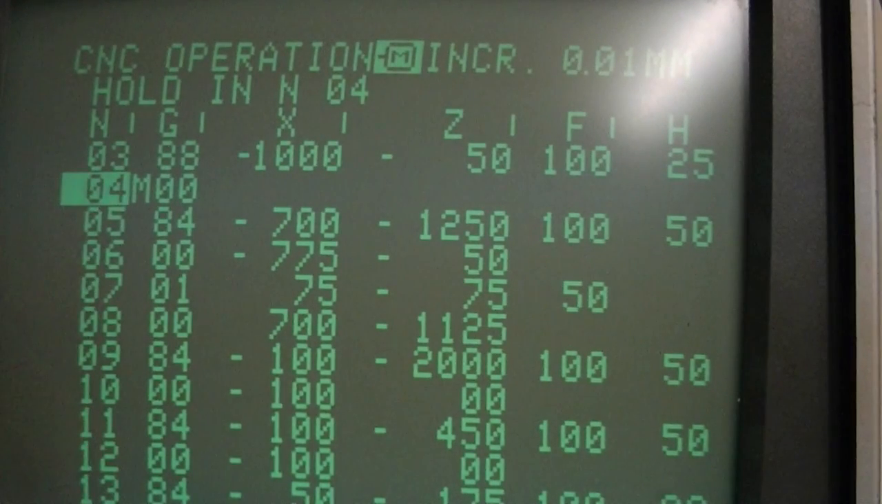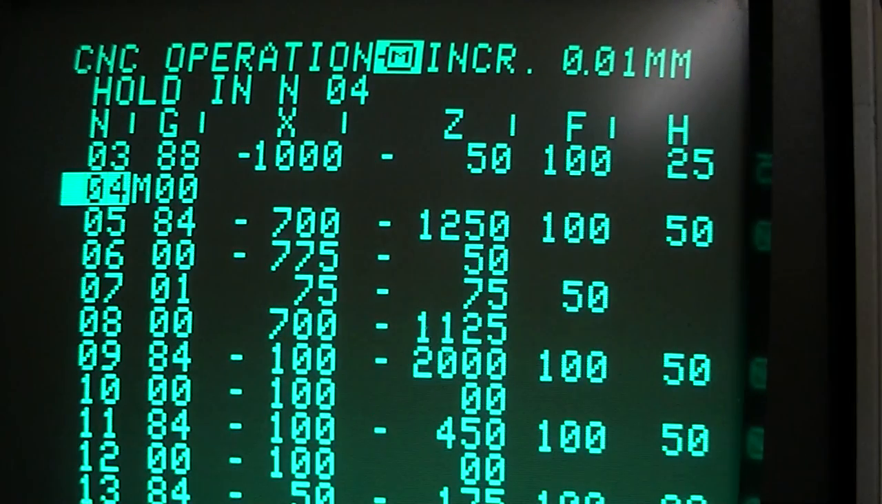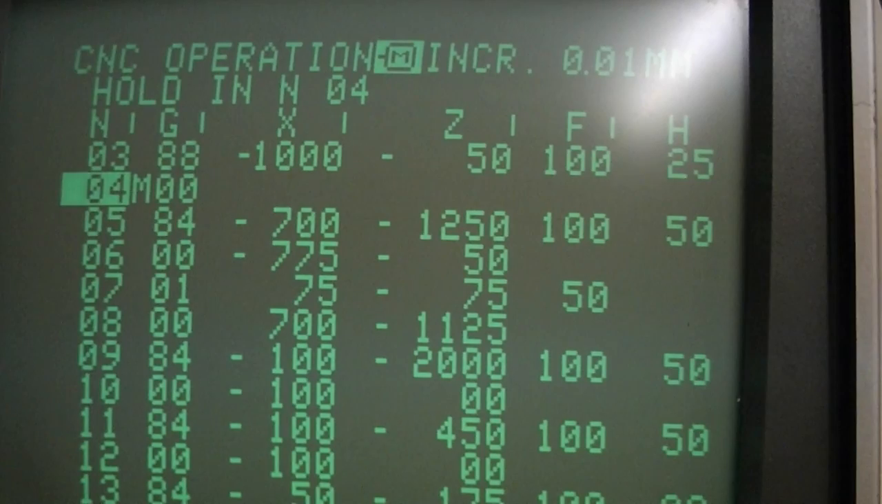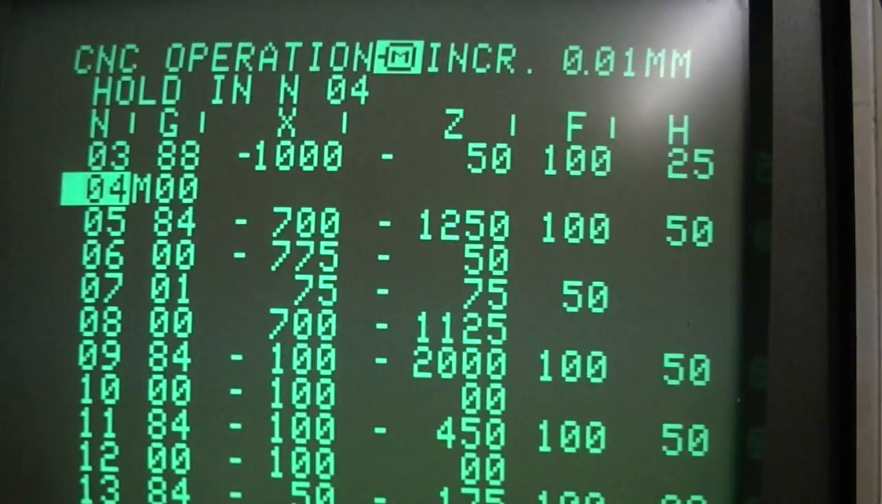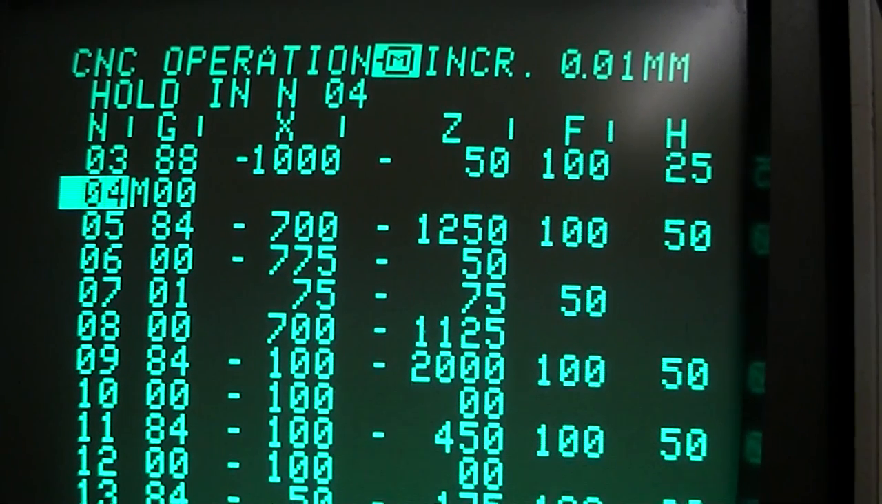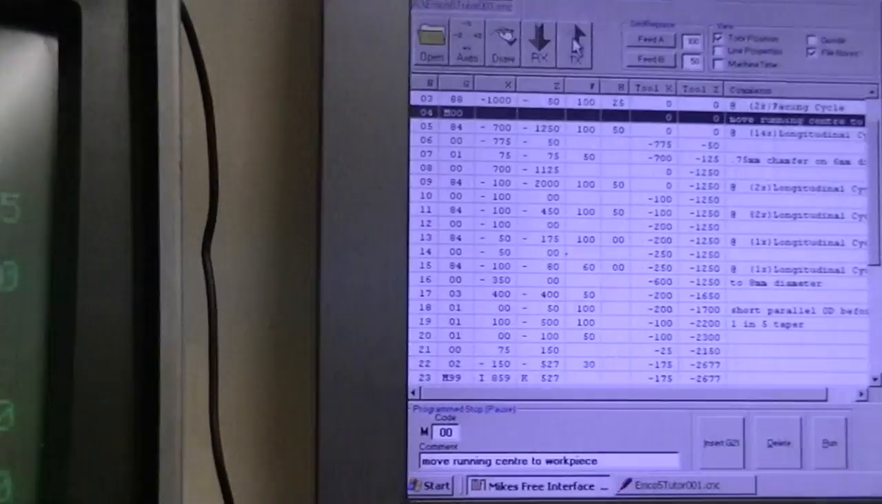It's now held in M00 of the program, which if you remember was the point at which I moved the tailstock up with the running centre, the live centre, and put it into the work to give it the tail centre support. If you want to see this program running right through completely, you can view it on Tutor 1.